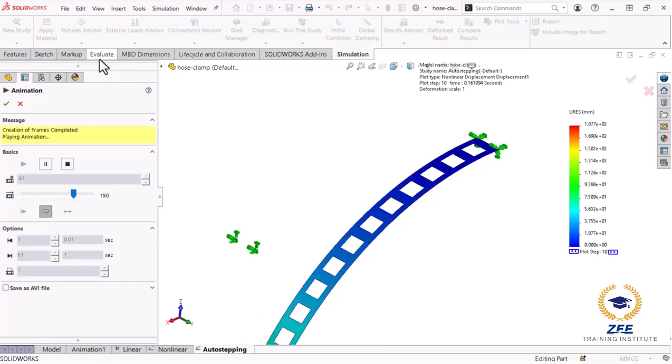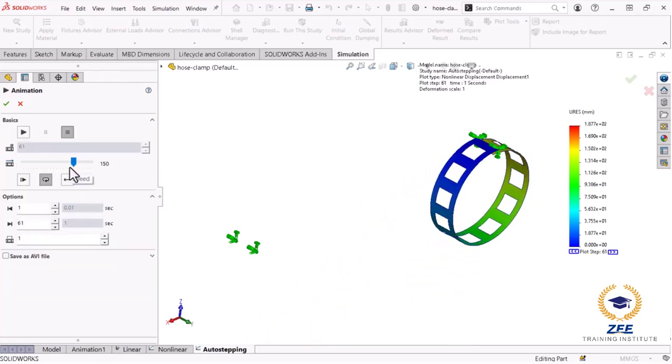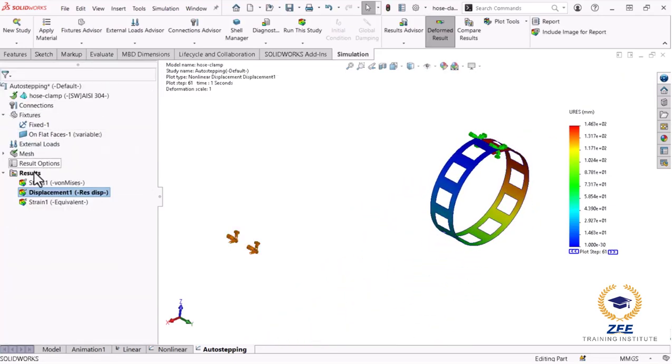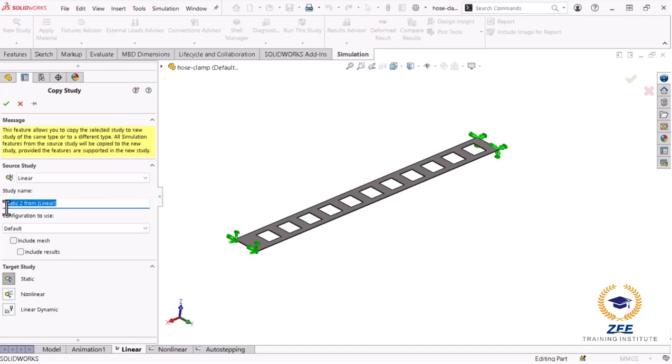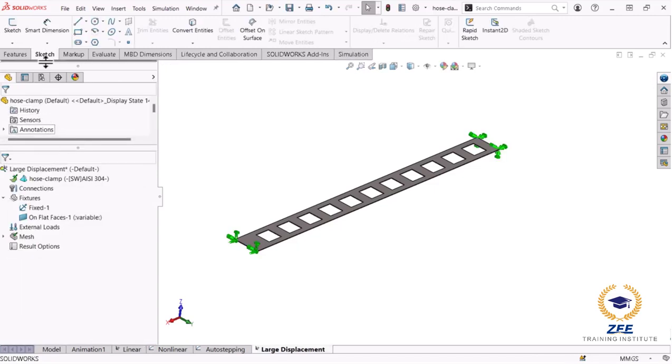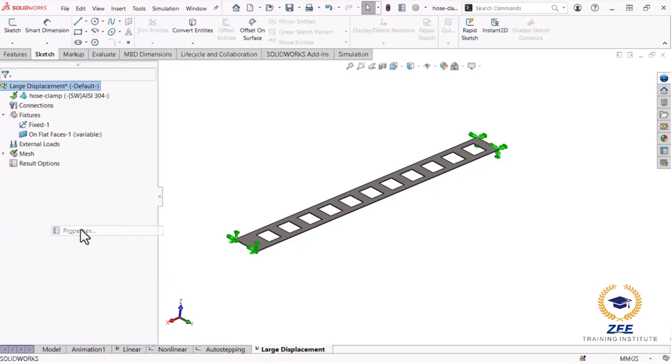Let's explore another method of solving this problem using a static study with the large displacement option active. I'll right-click the linear tab at the bottom and click copy study. I will name this new study large displacement, copy over the mesh and click OK. Now I'll open the study properties and activate large displacement.